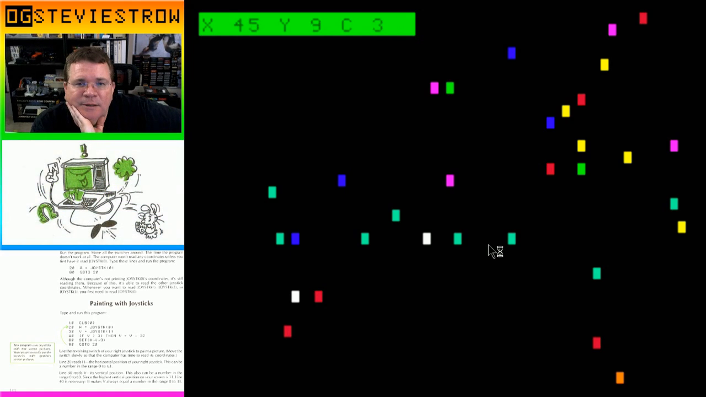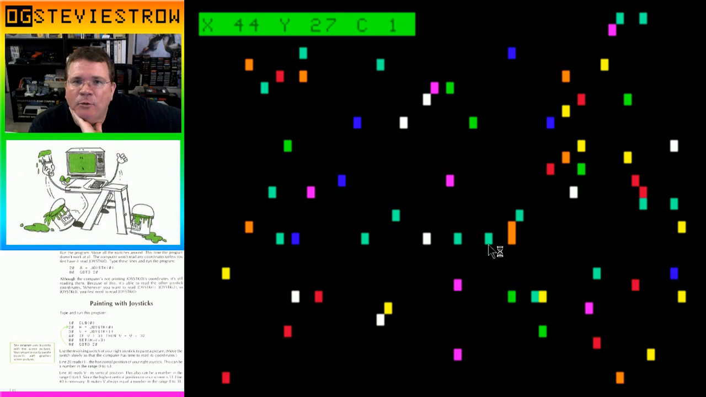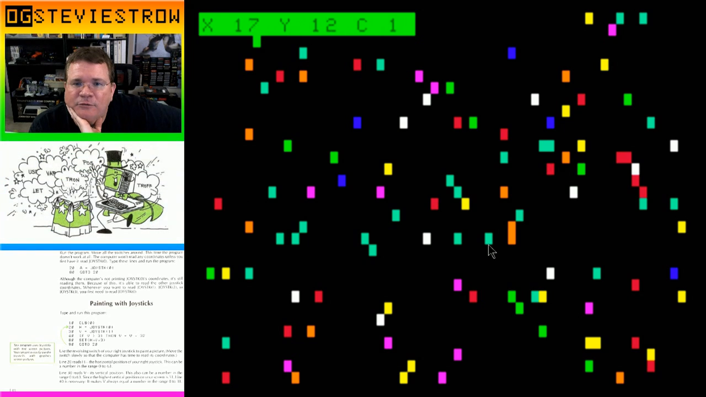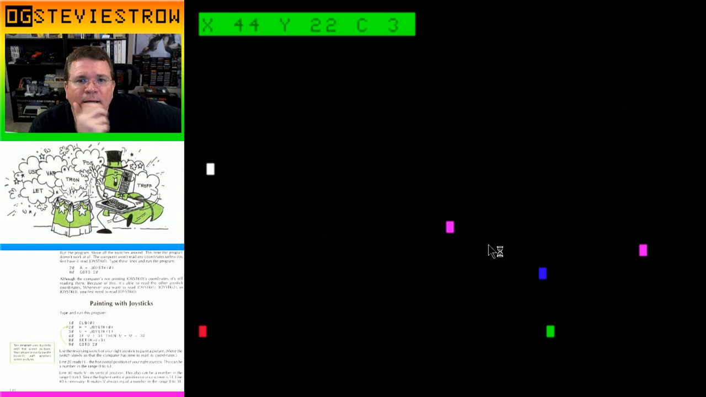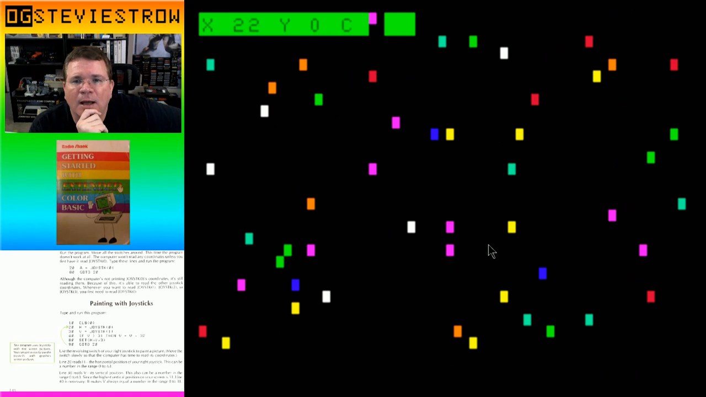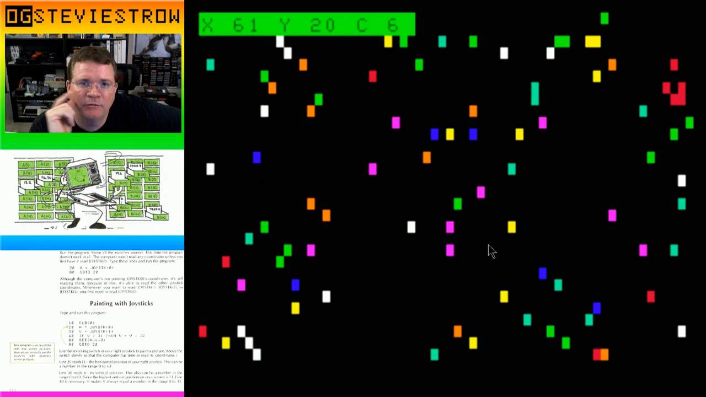I think this is actually probably clearing too quickly. But what we're seeing here is we're picking random X and Y coordinates, we're picking random colors, and we are setting pixels on the screen quite randomly, and it's just kind of cool. It's a very low resolution graphics demo. Because we're dealing with ultra low resolution, it goes a little faster.